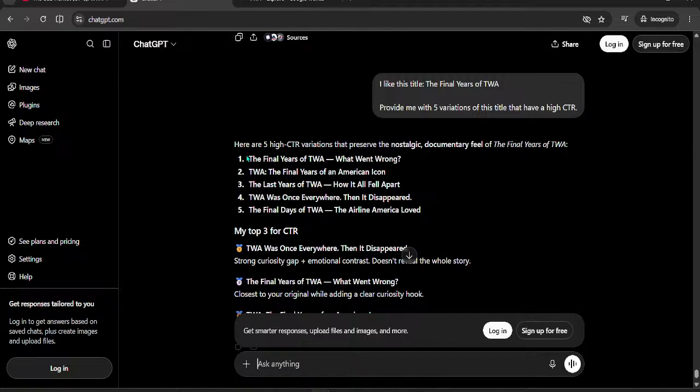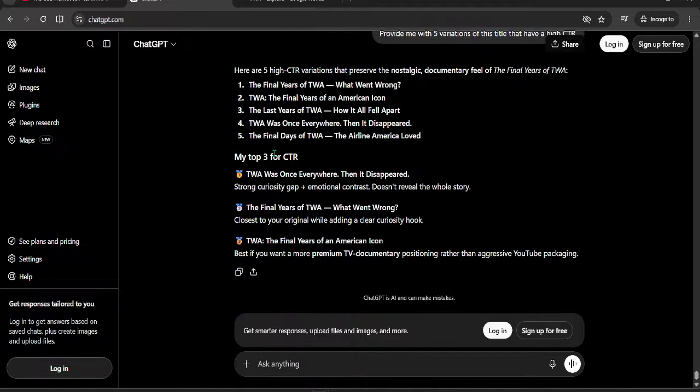Okay. The final years of TWA, what went wrong? No. TWA, the final years of an American icon. Okay. The last years of TWA, how it all fell apart. Okay. TWA was once everywhere, then it disappeared. I like this one. The final days of TWA, the airline America loved. So I think my top three CTRs, TWA was once everywhere, then it disappeared. I'm gonna use this title. Fine, we got our title.